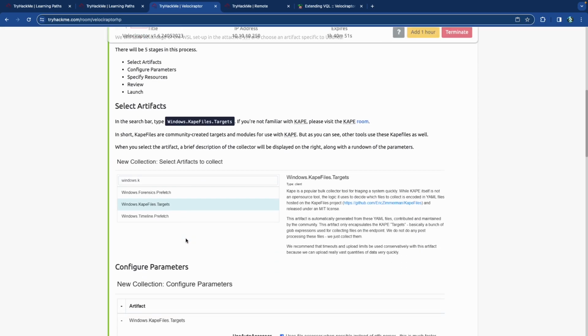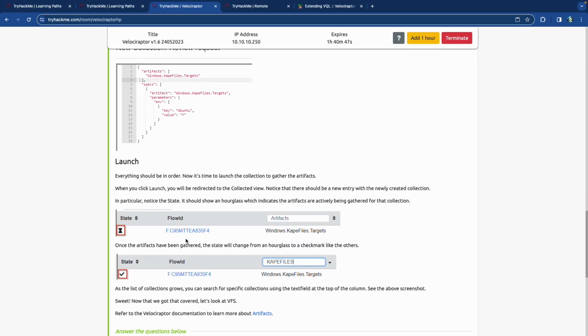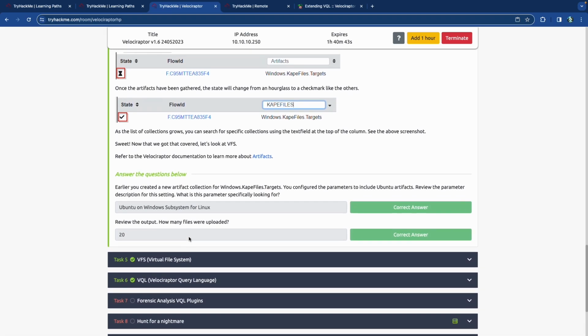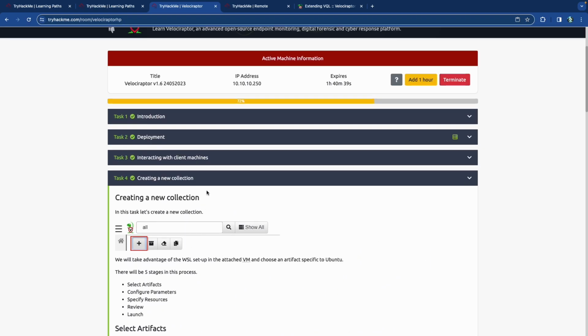But yeah, that's basically it. That's how you add a new collection. That's how you add the artifacts to it and all that stuff. And you're more than welcome to scroll and browse through everything that you can add to it. But that's all we needed to do for this task to complete it and get those answers.